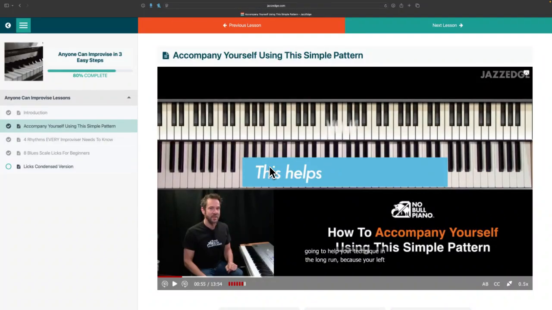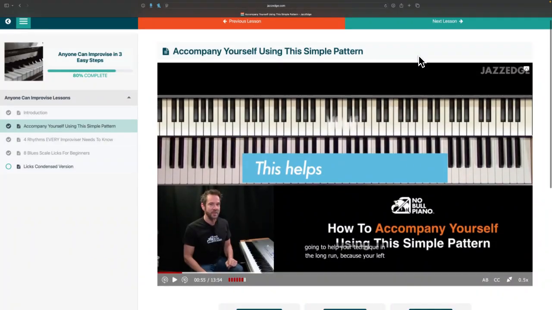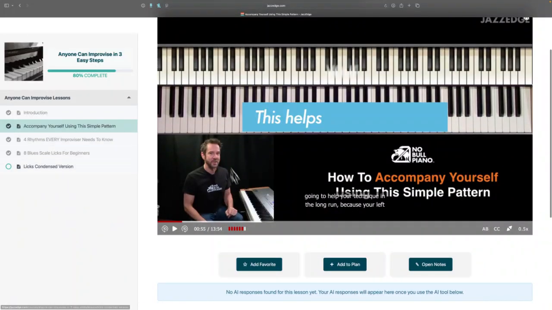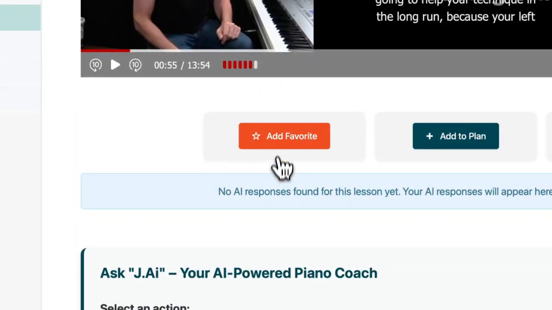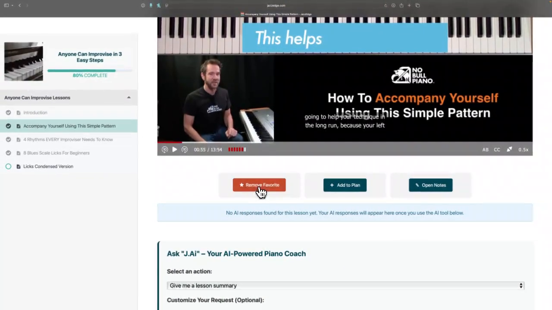Right, so let's talk about how we can save favorites to your account. If you go to any of the lesson chapters where you see the video, you can simply click on the Add Favorite button, and then you see that it's going to come up and say Remove Favorite. If it says Remove Favorite, that means that the favorite was saved. Okay, so this accomplishes it using this simple pattern.